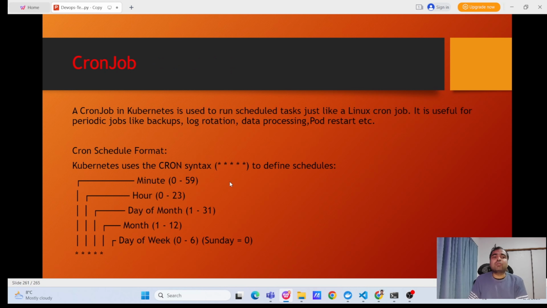Next concept: how to do scheduling of a job. Before that, let us understand what a cron job is. In a Linux environment, a cron job is a way to do scheduling of jobs. Like if you want to run your backup at a specific time, you can go and create a cron job for doing that. So in Kubernetes also, a CronJob is a kind of Kubernetes object which is useful for periodic jobs like backup, log rotation, data processing, pod restart, etc.